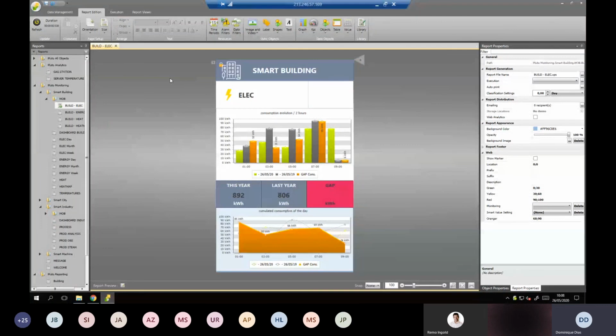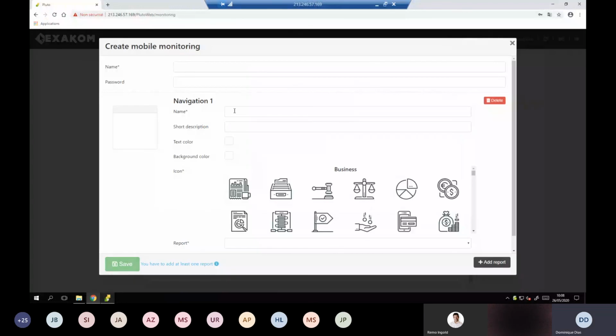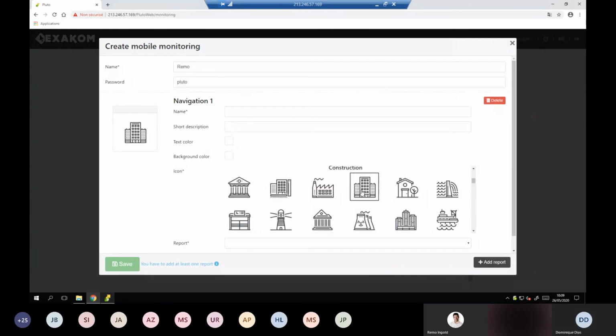So imagine that you have a collection of dashboards for smartphones already. What you can do from Pluto Web, you have here mobile monitoring. If you click on the add button, you can create your own monitoring. So I will create Remo's monitoring and password Pluto. The objective of this application is you can define your own icons. You can put your title. So you're creating a mobile application yourself.